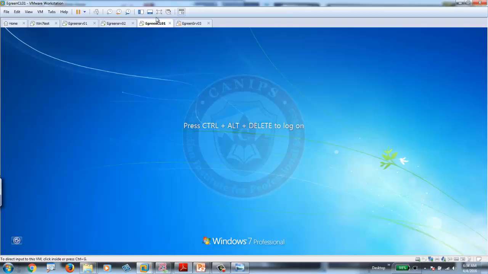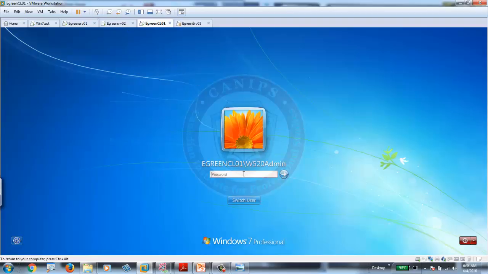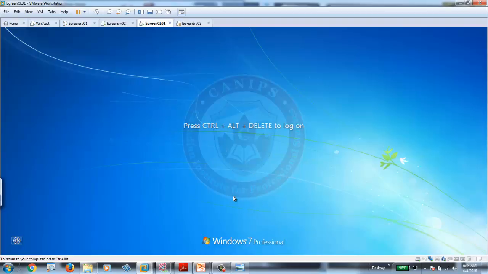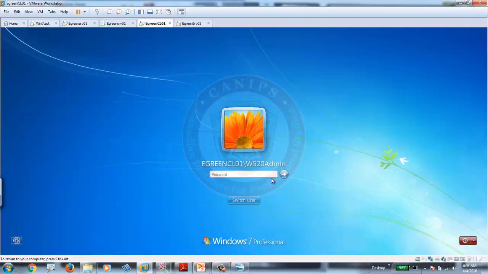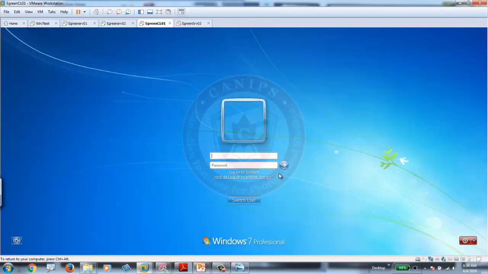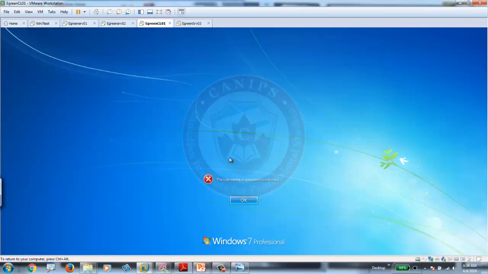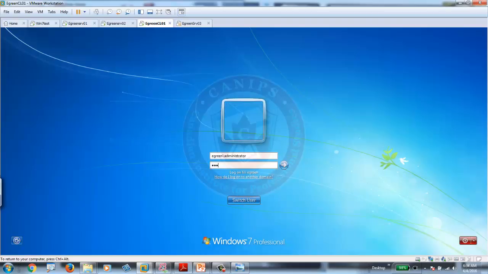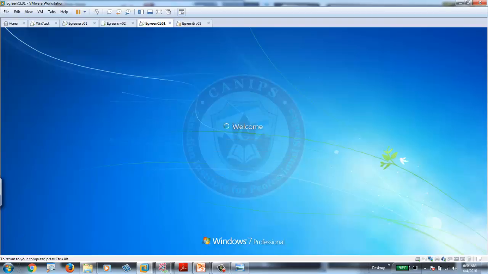Okay, the client machine restarted, and all I need to do is try logging in to the domain. So for that, I need to switch user, and right here the domain name is green\administrator. Hopefully the policies are fixed. Oops, wrong password. Let's try it.